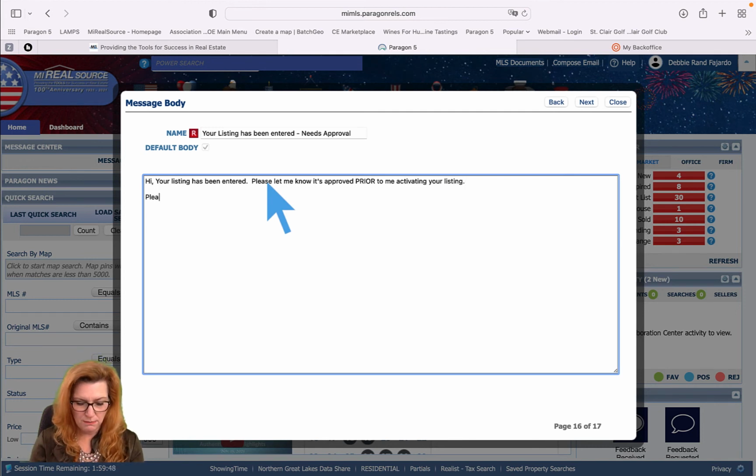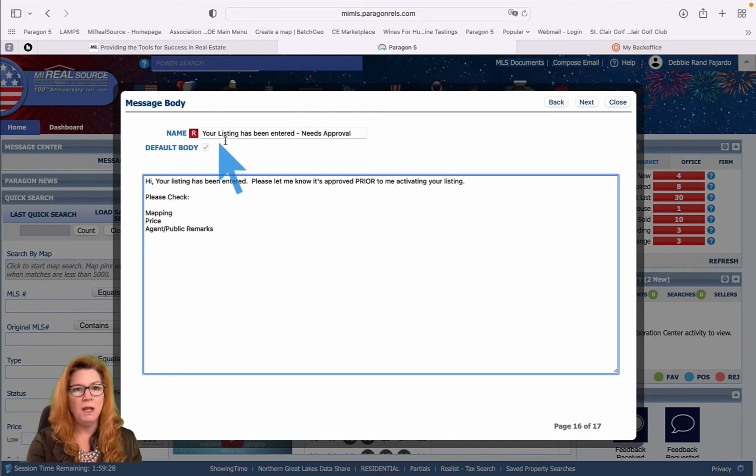Please check mapping, because if I'm your admin and I'm entering your listing, I don't know where it's at. Mapping, price, agent remarks, your agent public remarks, agent/public. There you go. And now you've just entered in this.